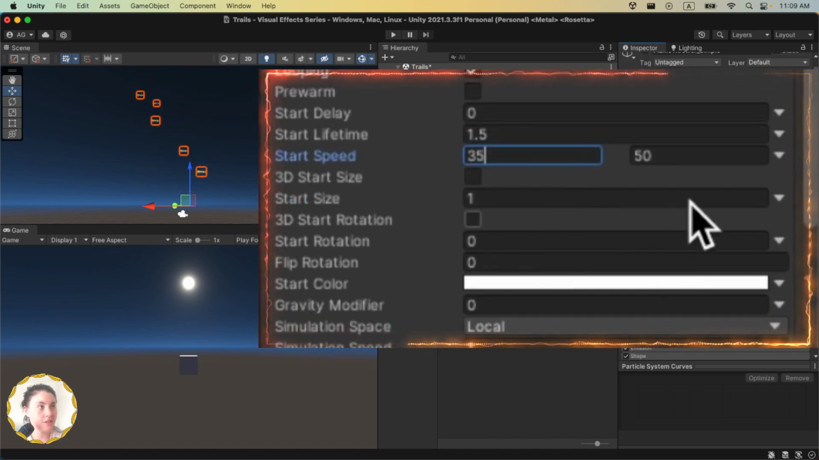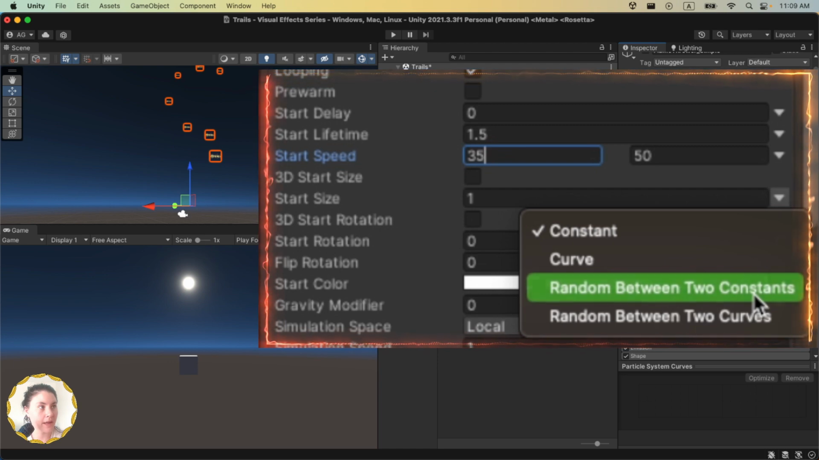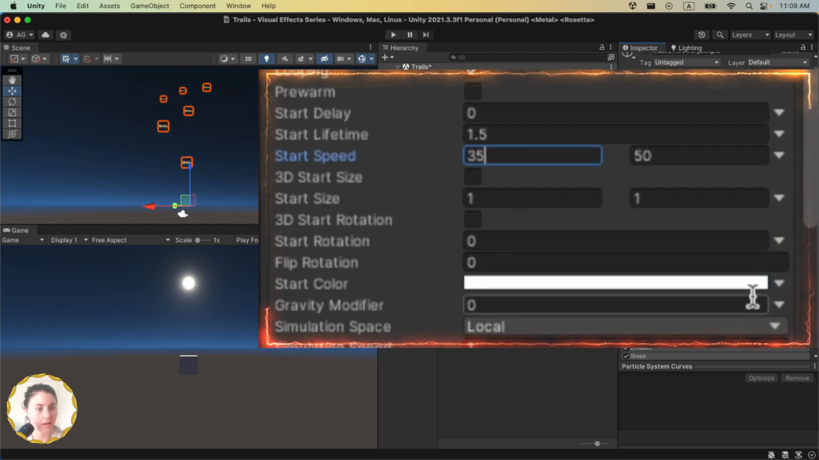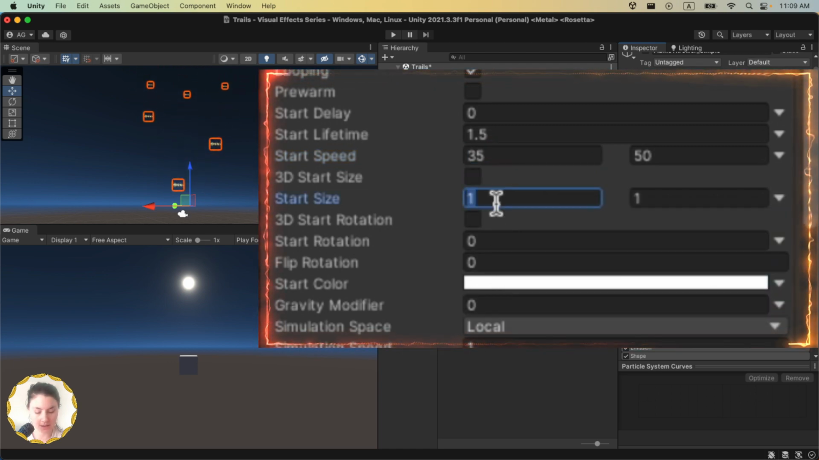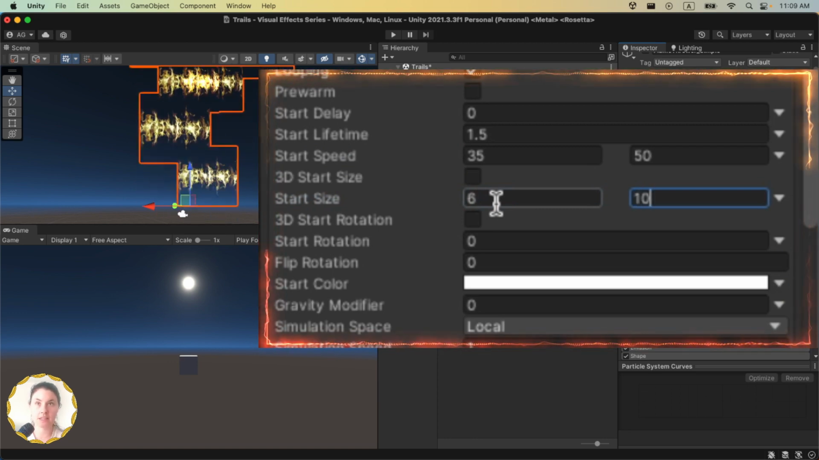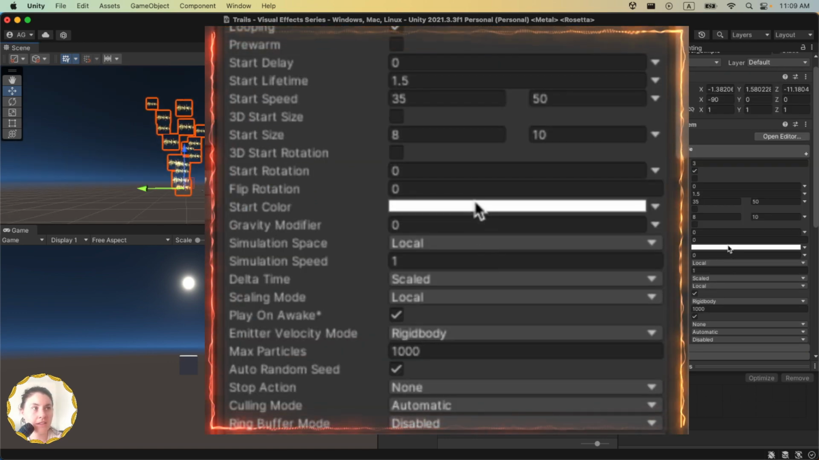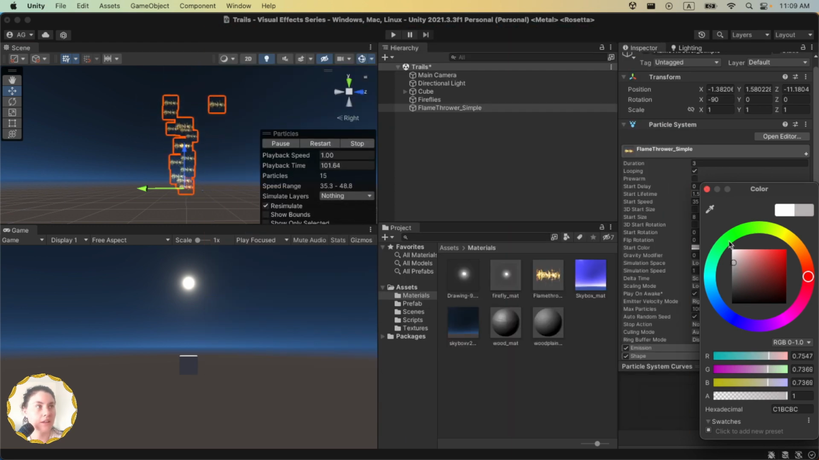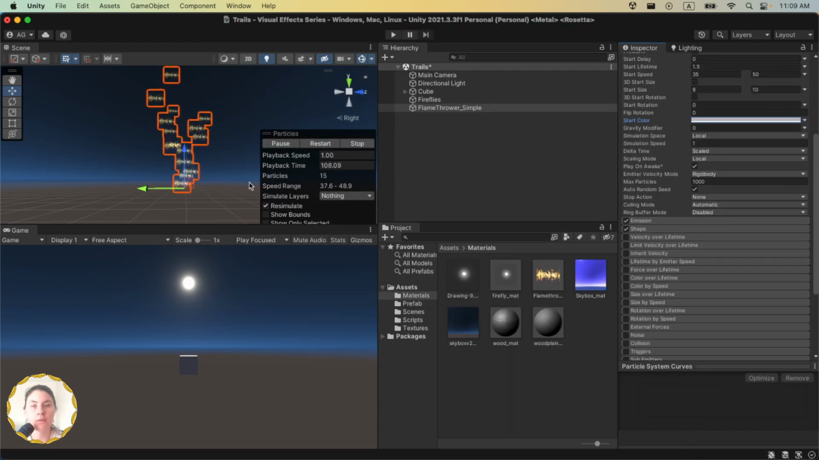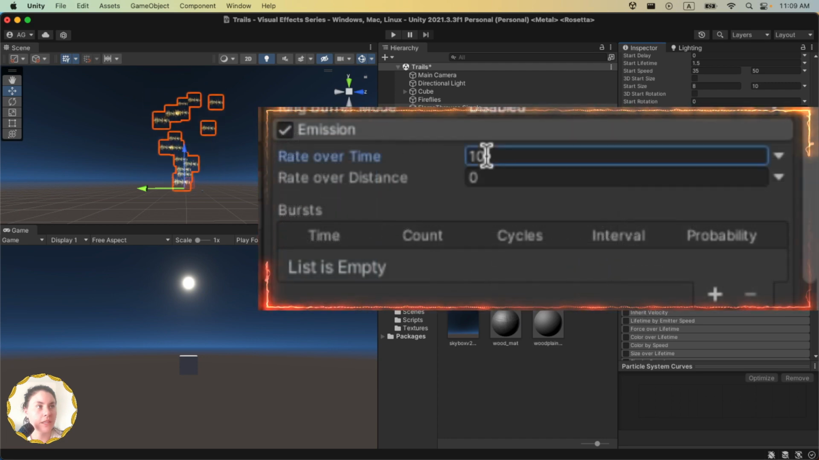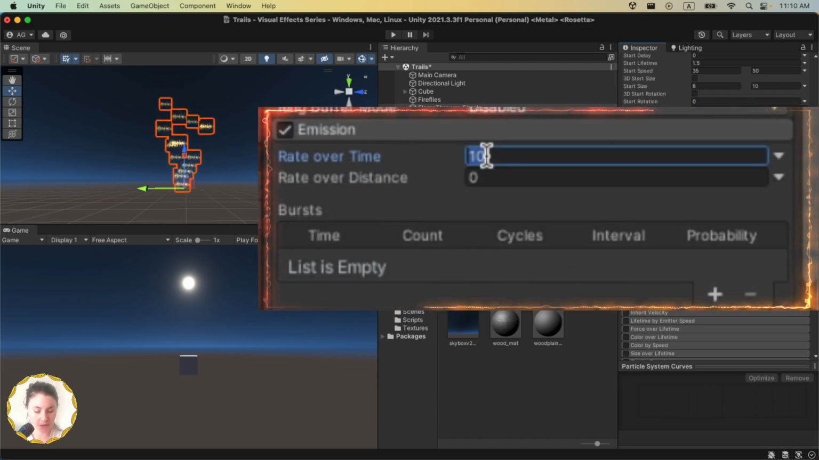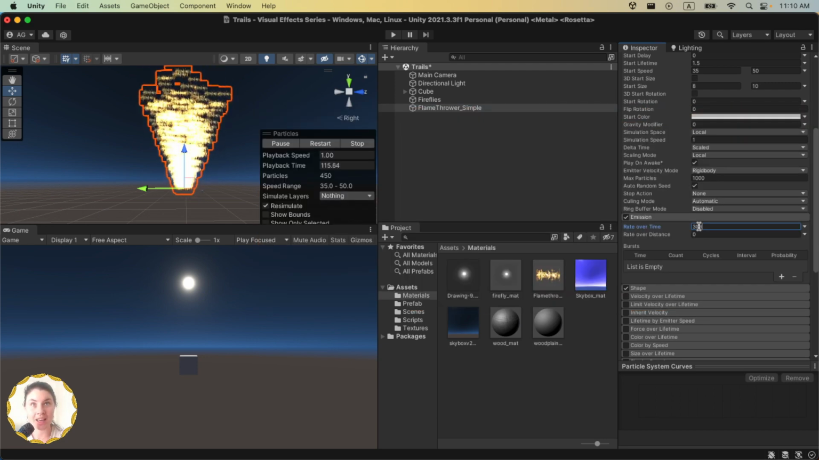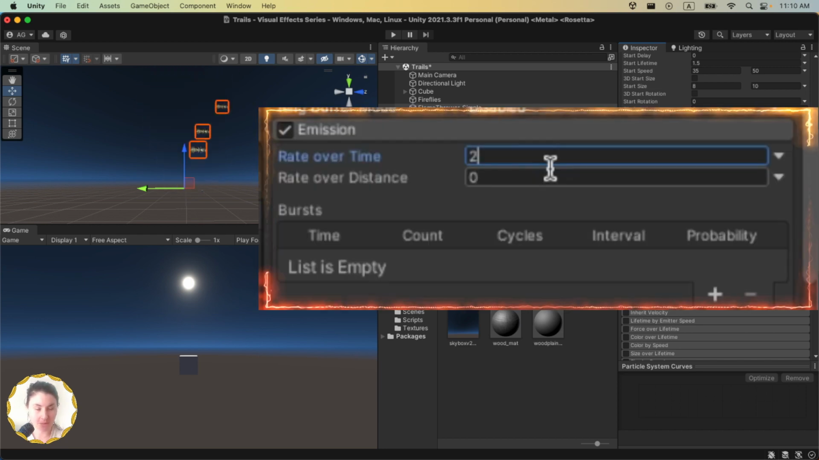And now the start size, let's go ahead and give it a random between two constants as well. And maybe this is between like 6 and 10, 8 and 10. And let's also set the start color to be just a little bit less hot here. So like a slightly darker gray. Now we need to kind of cover up what we're doing here. Let's say the emission rate over time is something much bigger, like 300. Okay, we're already looking a little bit better. Maybe 200, 500, 250. Cool.